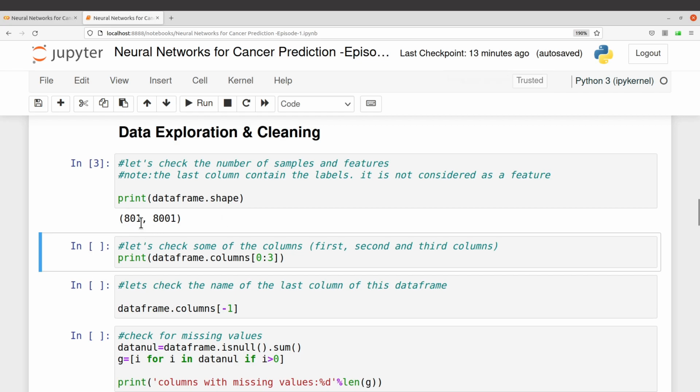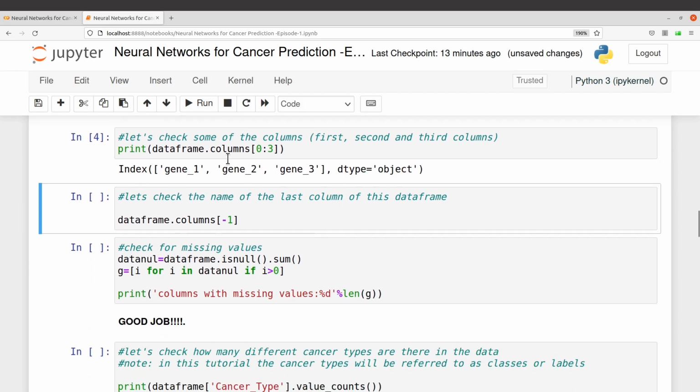So I have 801 samples, and then the columns here are 8001. So of the columns here, 8000 are features, and then the last column is the outcome or the class or the cancer types. So take note of that. I'll print some of the columns. So here I am printing just the first 3 columns. Perfect. So these are the column names. So these are the features.